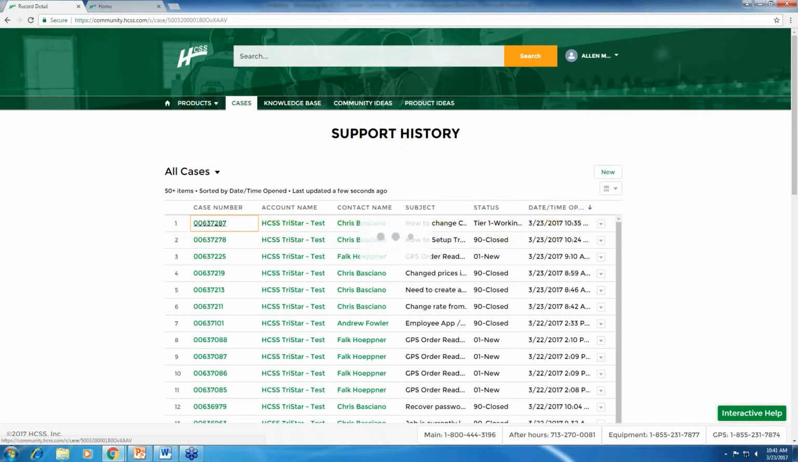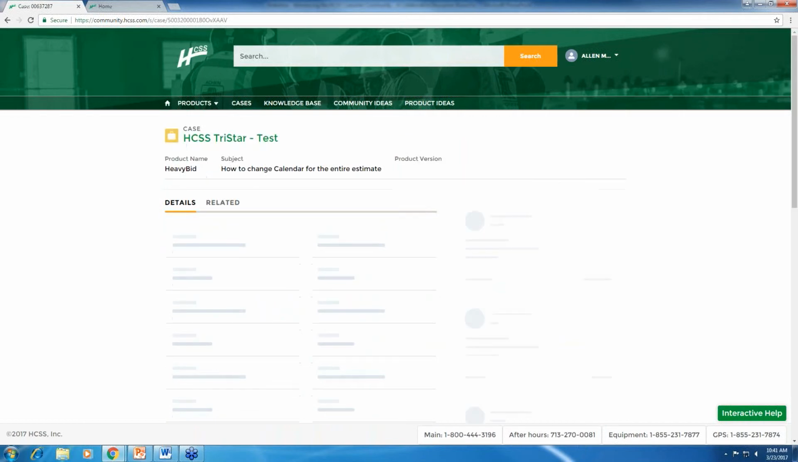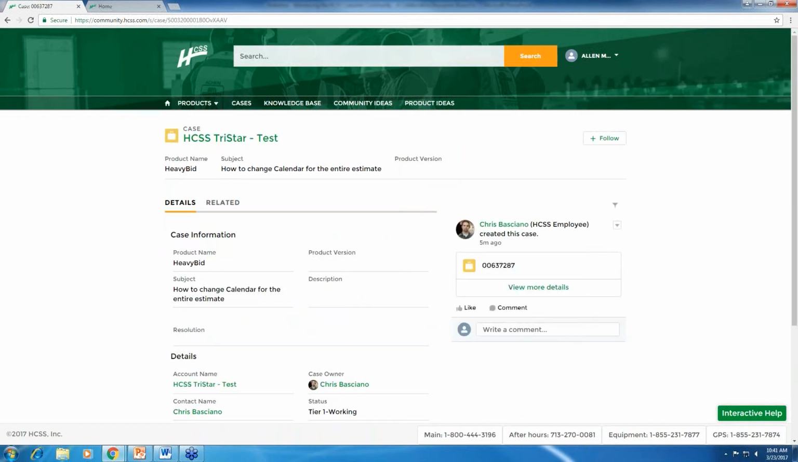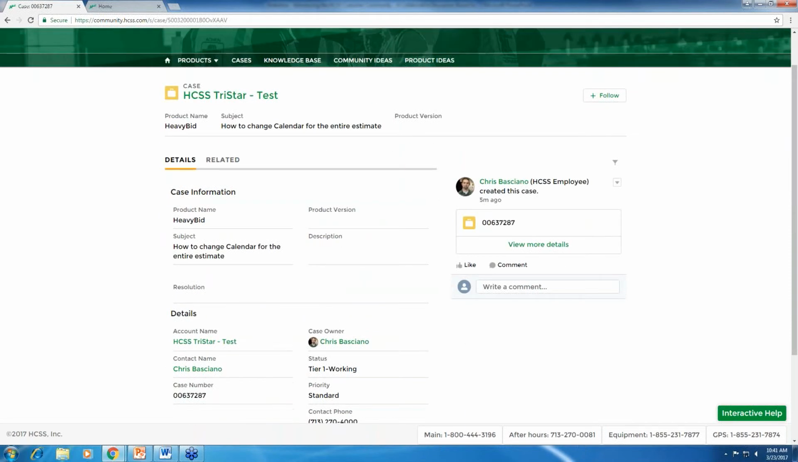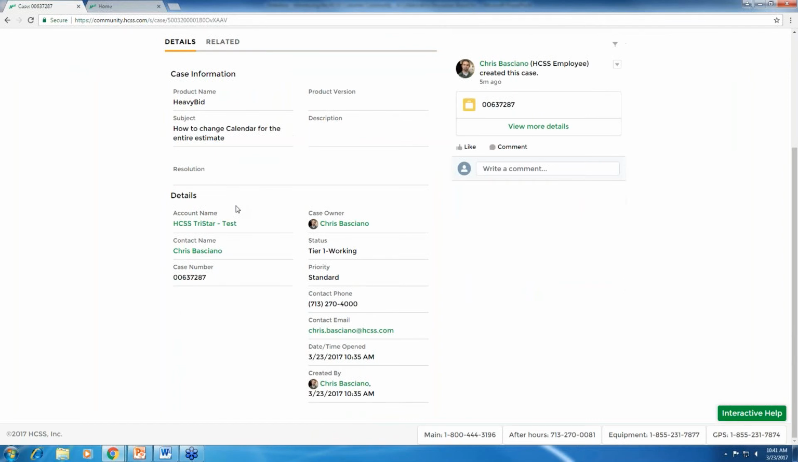And you can dive into any of these cases, which might be something you just opened and are working in real time. And you can see who's working on it for you, any kind of updates that they've put into that particular case. And if there is a resolution, we do our best to tie knowledge components to those resolutions, and you'll be able to open up that knowledge component directly from that case.